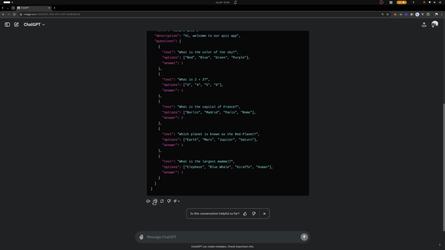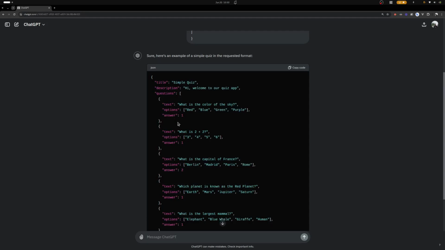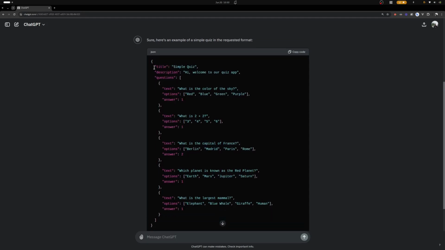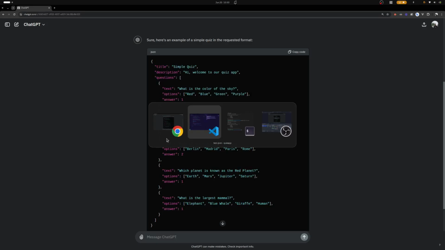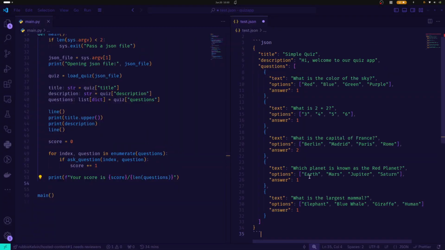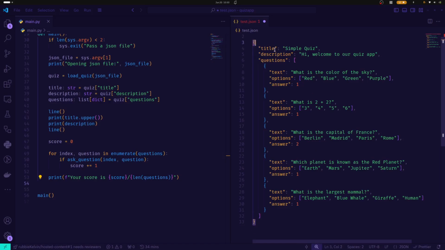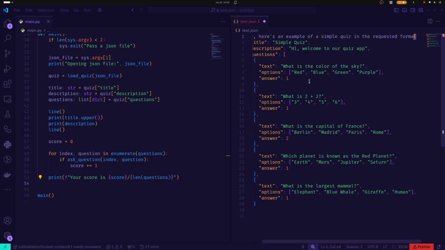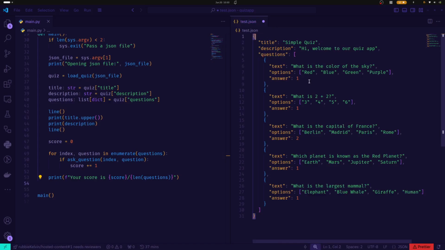So I'm just going to copy this. You can see the format is quite correct. We have a title, description, then we have questions, then a list of objects, and each object has text, options, answer, so on and so forth. So I'm just going to paste this here. So now we have a standard JSON question. Oops, looks like there's an error. Okay, I think the. Oh yeah, forgot that one.